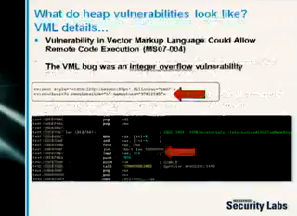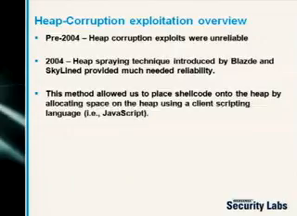What's the big deal? Before 2004, not so much of a big deal. Most of this heap corruption was classified as nothing more than a denial of service. But in 2004, it was a different story. Two guys named Blaze and Skyland showed up with a way to exploit heap corruption in a more reliable way, which got the name heap spraying, which was to write a client-side script which will spray the heap of the browser with an offset and a shellcode. So that was in 2004.